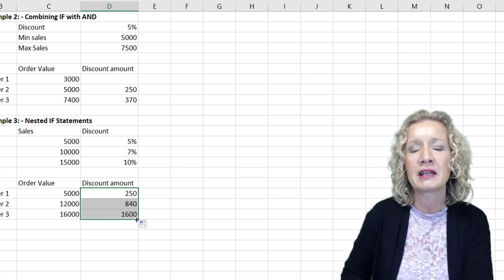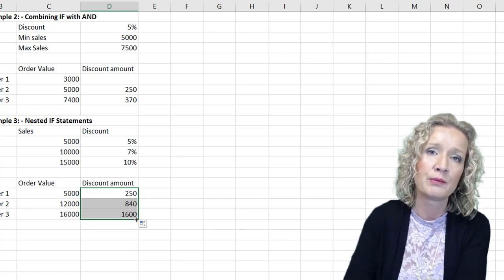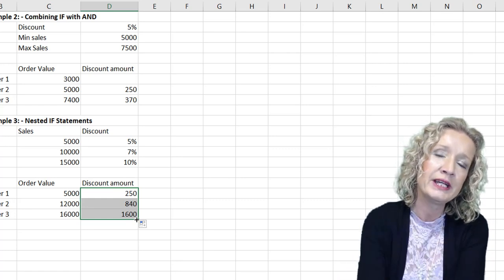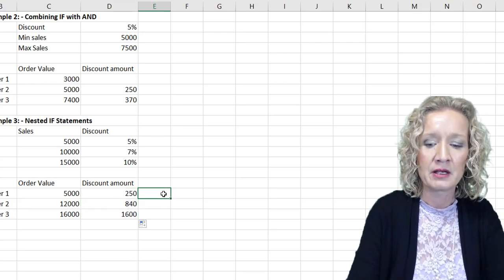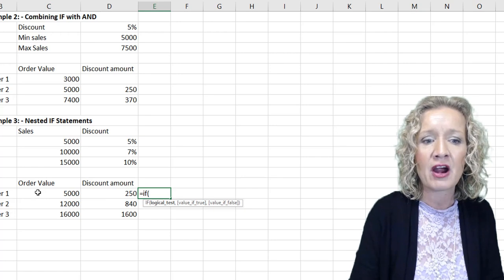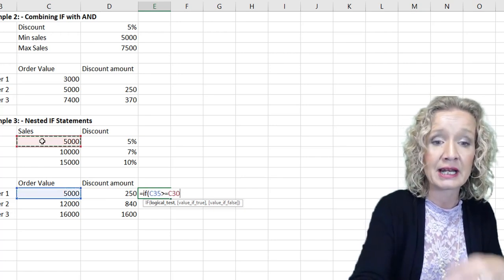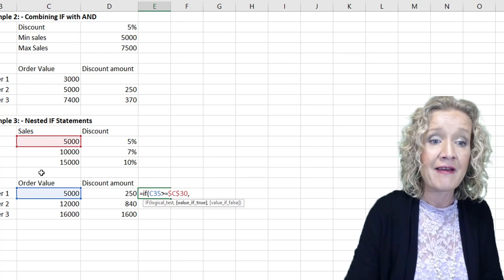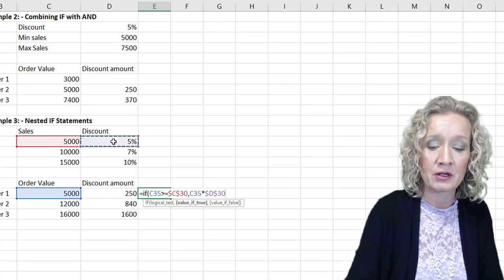Now I mentioned that the order that you place these in is of utmost importance. I'm going to recalculate this now and show you exactly what I mean by this. So this time I'm going to take the other order. And I'm going to take if our order value is greater than or equal to the 5,000, and I'm going to press F4 to lock it in. Then we want our order value multiplied by our discount amount.